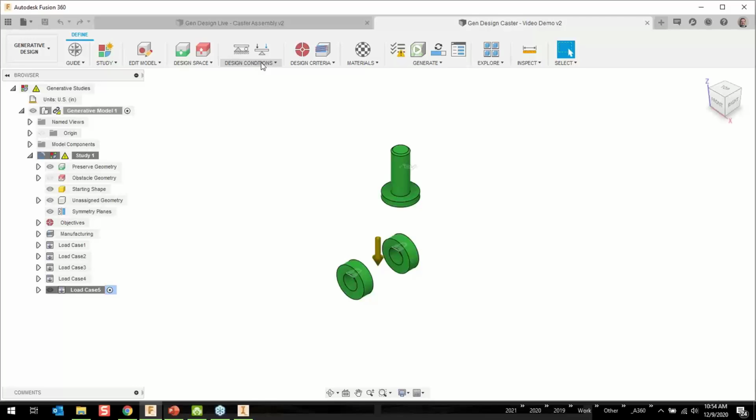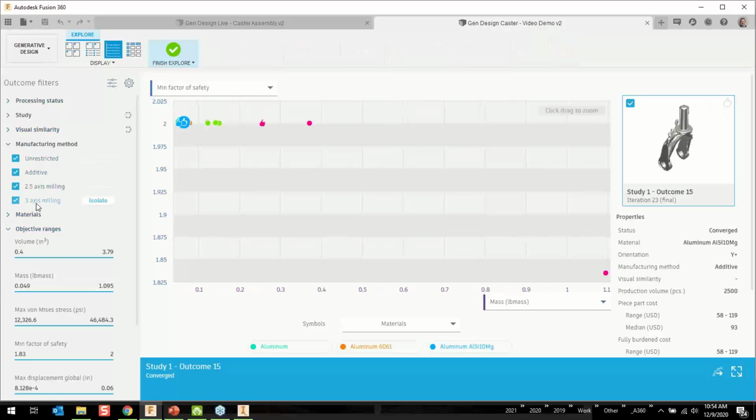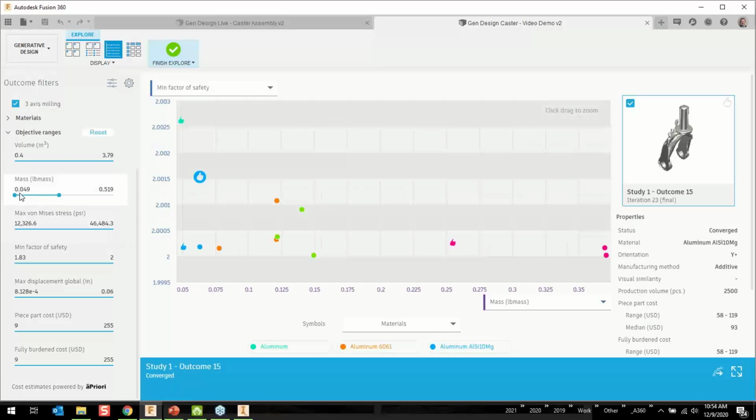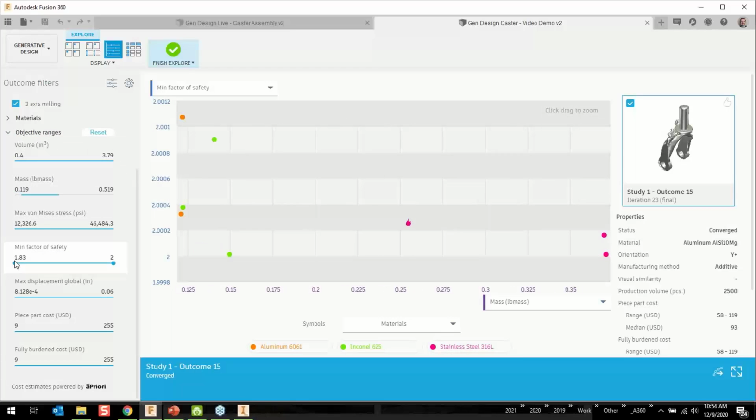basically, it's just a matter of, in that Explore, you have all kinds of different filtering methods. Some of these here are ranges that you can drag and say, okay, I want to look at this range of mass. I want to look in this area of volume or safety factor. I only want to consider anything over 2 or over. And then that will help me filter some of this stuff out.